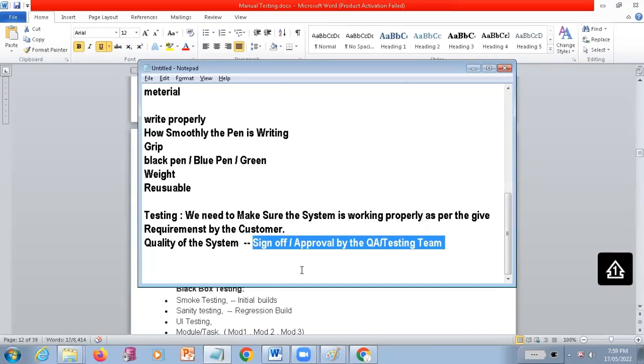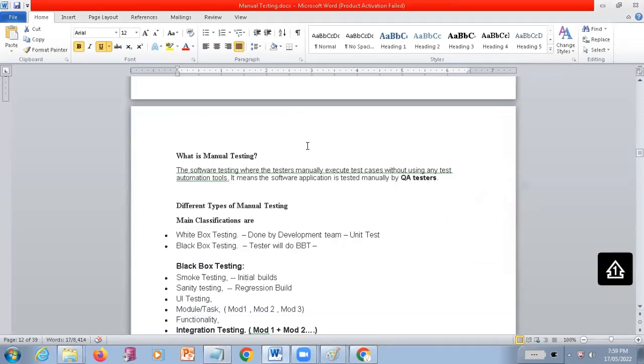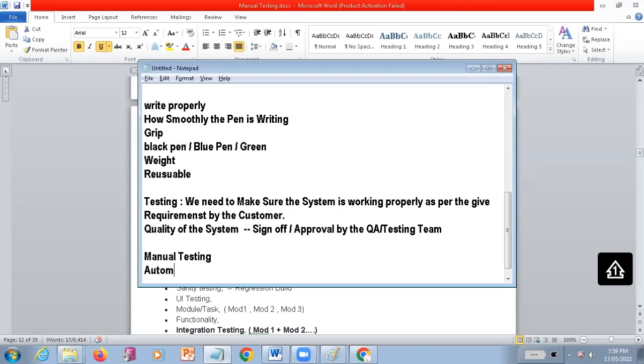Now you just got the points, right? Yeah. Okay, fine. So now when we are going to do the testing, there are going to be two types of testing. One is manual testing, and the other is automation testing.